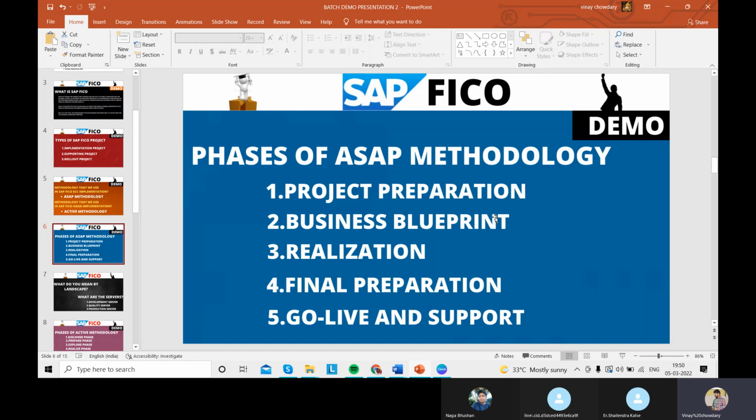So we have completed three phases of the SAP methodology. The fourth phase is final preparation. That is very important. What are the activities in the final preparation? We do training for users, I mean, train the trainer only. We give training to core users for some days, and after that, core users will give training to their end users.